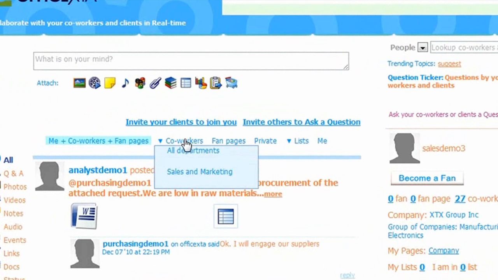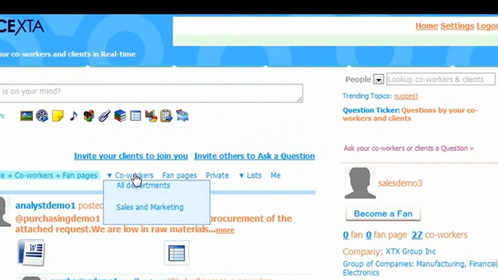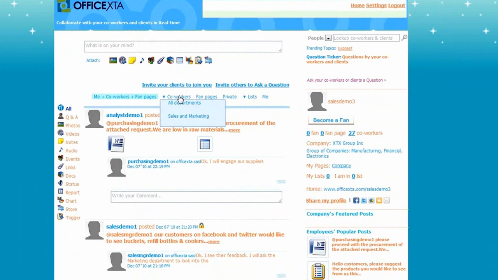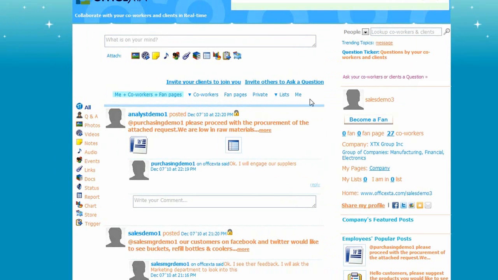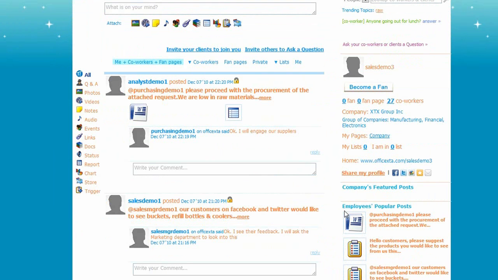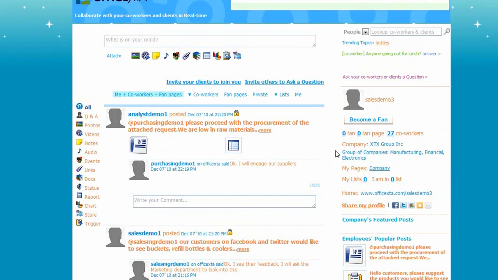If he clicks on the Coworkers tab, he can filter the post by his department only. He can also filter posts by fans, which includes business partners and customers, private messages, lists, and just his message. Here he can view his company and network information. Here he can view employees' popular posts. You can see that the employee has 27 coworkers in his network.